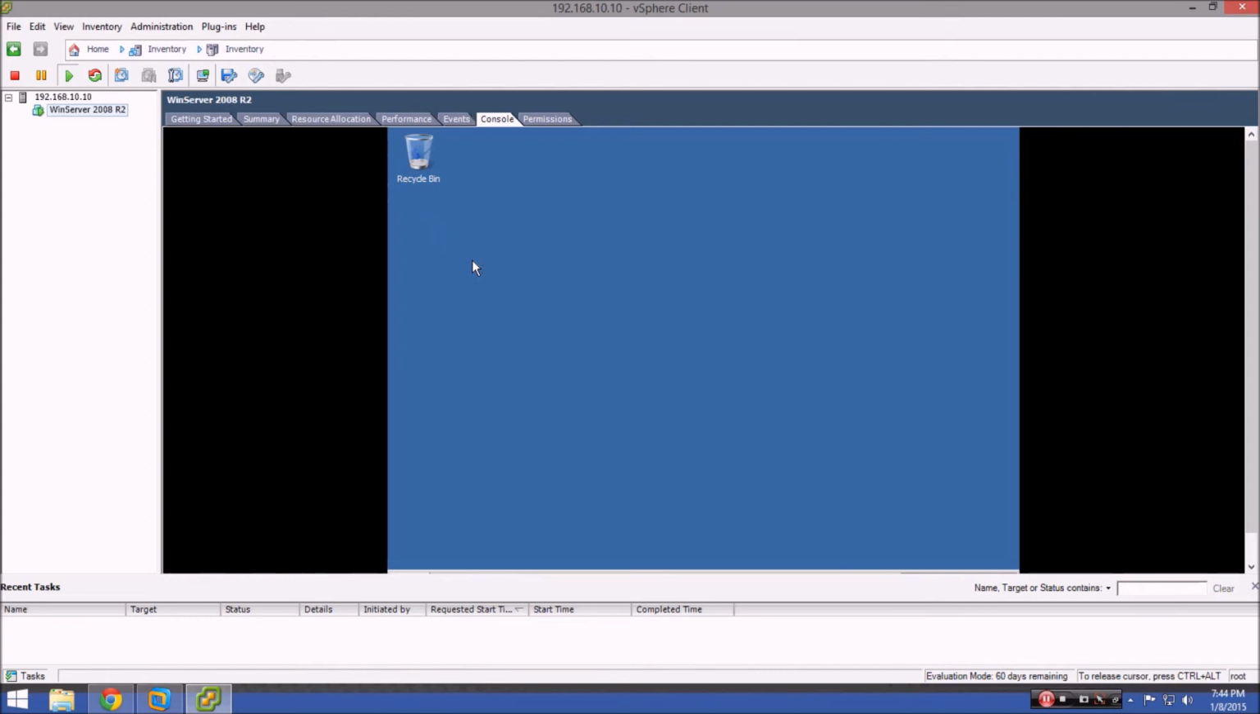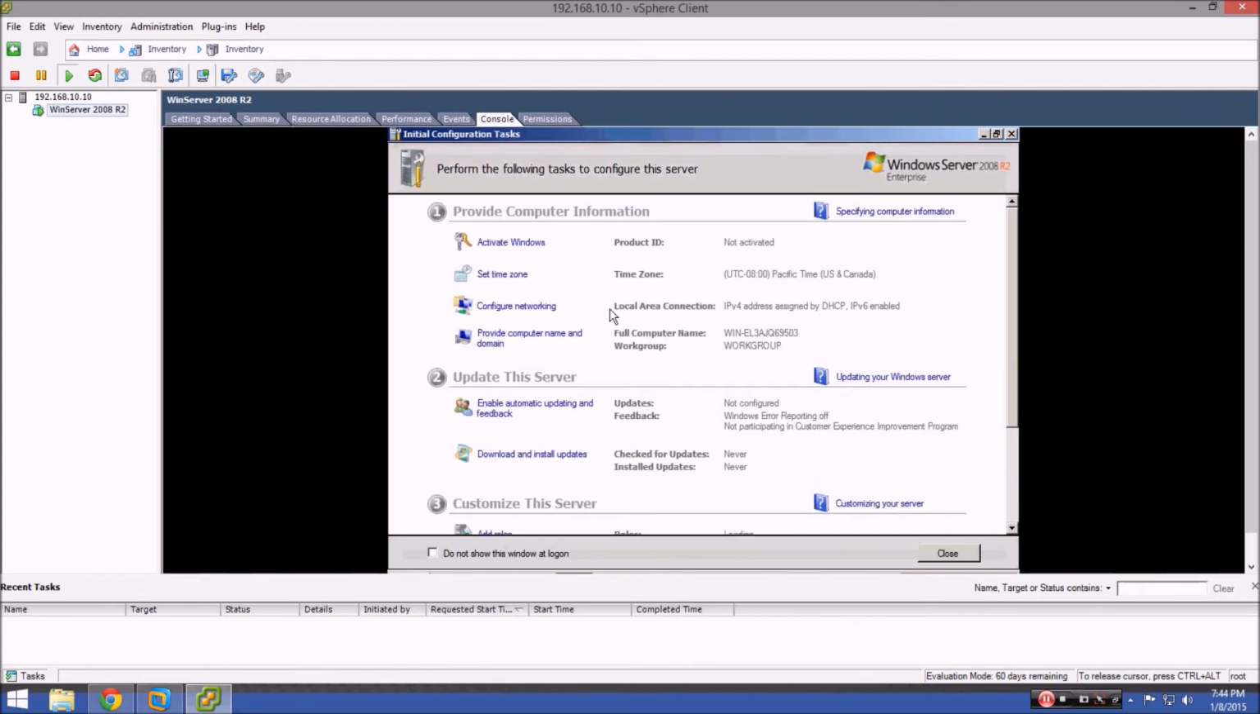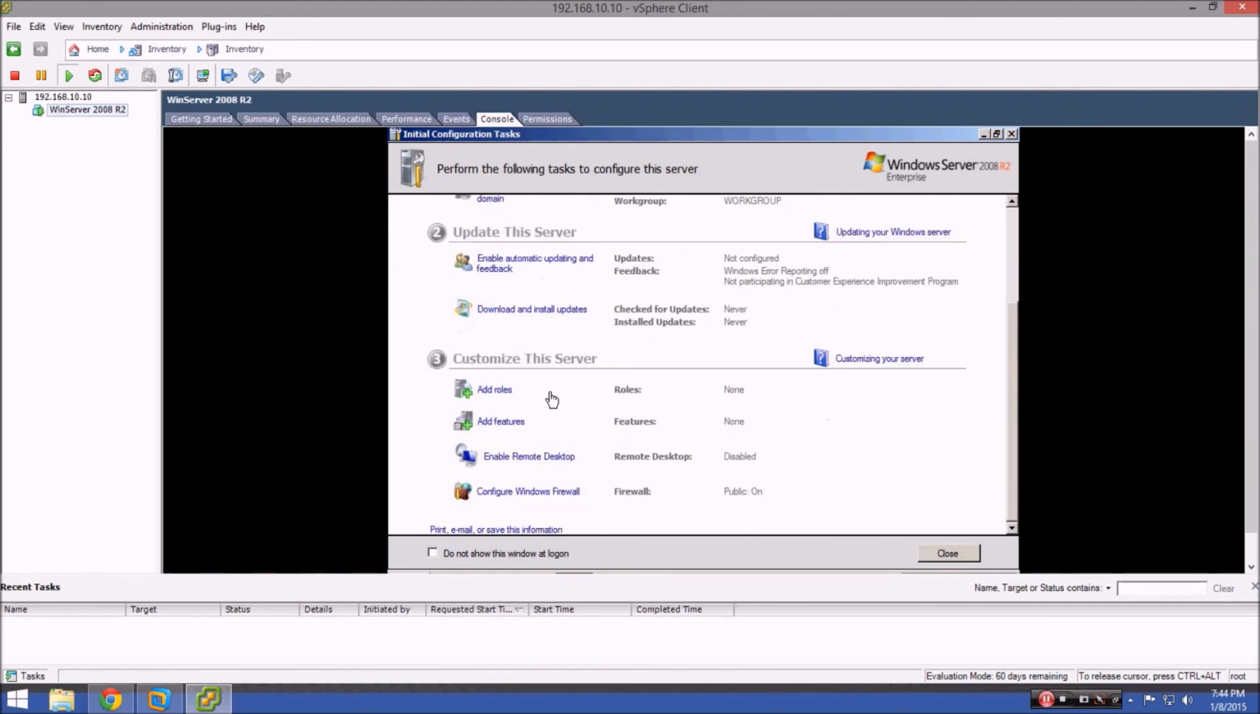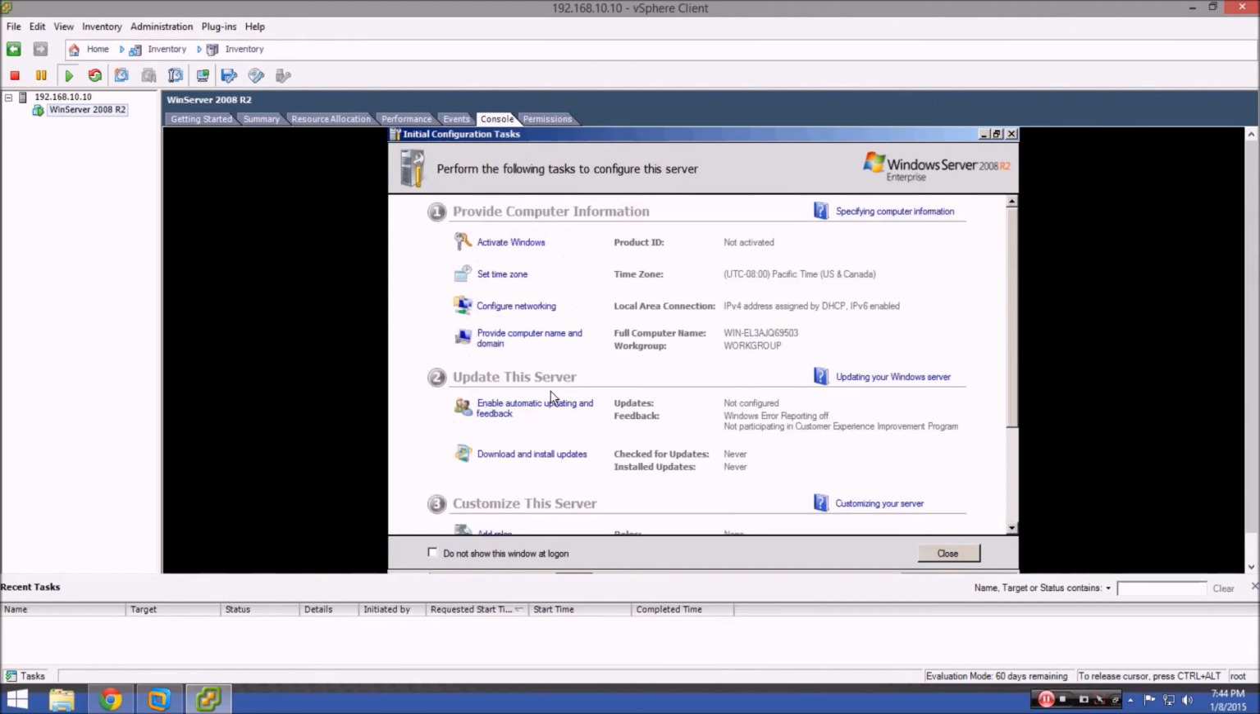Okay, our installation is complete. As you can see, the first thing that comes up is the Initial Configuration Tasks window, and this will be a very good tool for setting up your server and changing any settings that you might want to change right off the bat. You can also create a domain here. You can configure your network settings. You can set the time zone and also activate Windows. So if you have a product key, this would be a place to enter that.